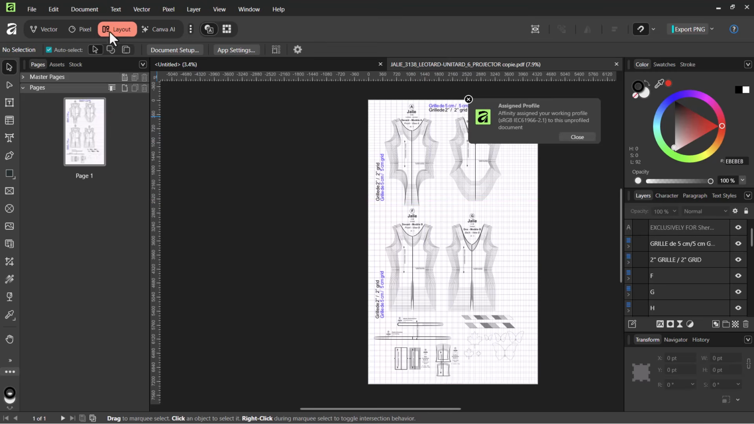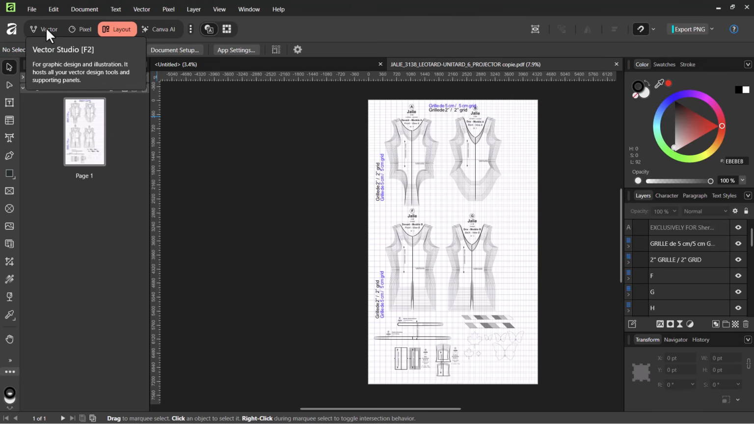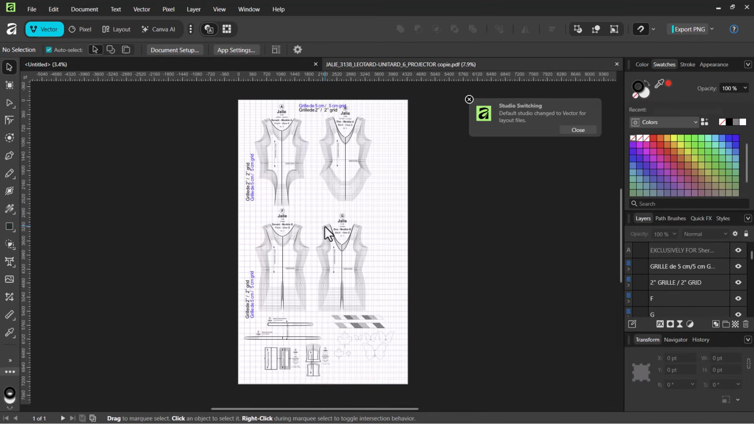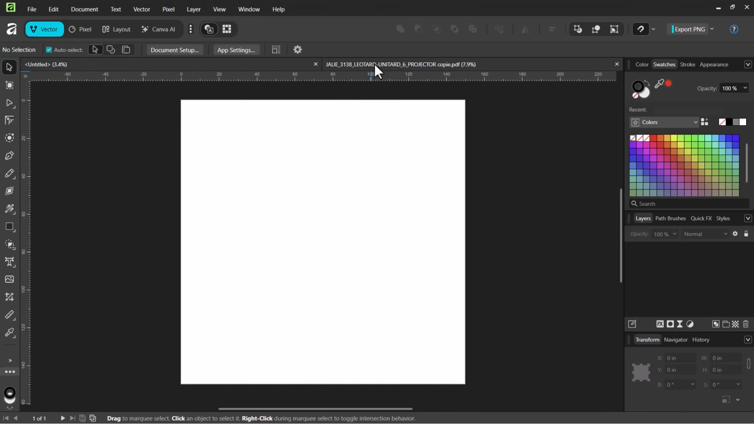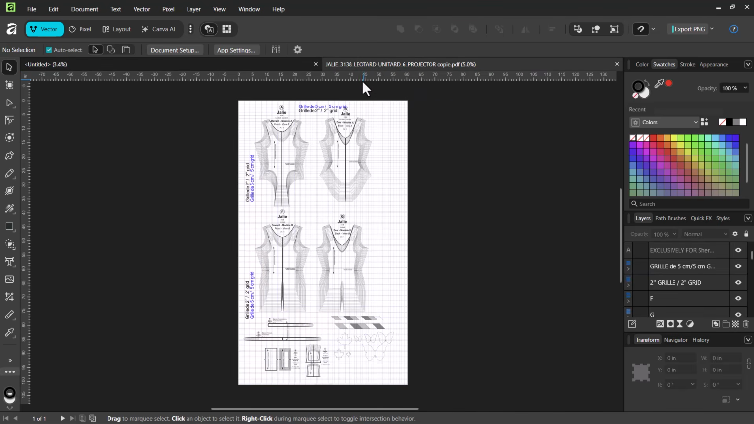Now it jumps over to the Layout Studio. So remember, you can just click back to the Vector Studio that we will work in. If your document has changed to different units, you can right-click on the corner and change it to the unit that you would like to work in. I still have my other file open. There are tabs right here, and I could switch between them.